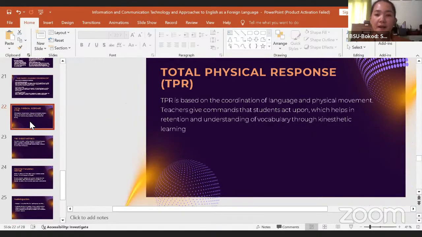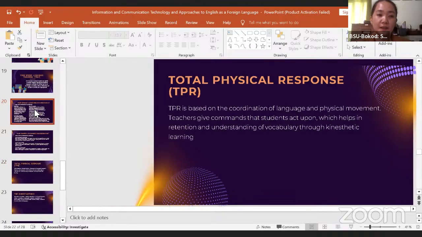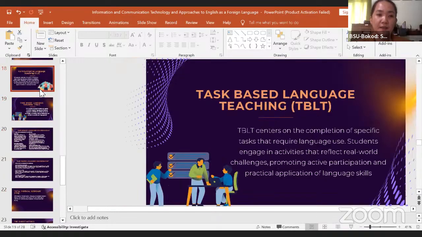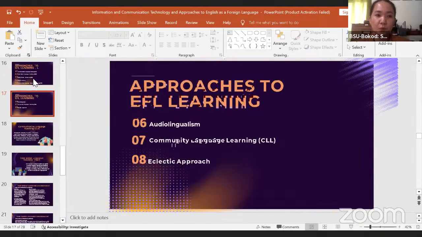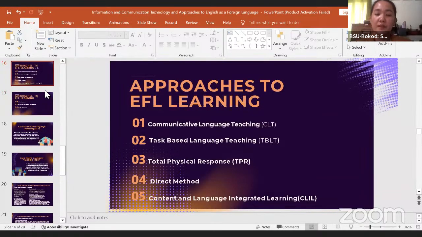Okay, may I ask again, in the case of Indonesia, EFL, what is the most popular approach that you usually use in your EFL classes? Okay, guys, there is a question from Shakira. What is the approach that you most use in EFL learning? You're welcome, guys, to respond.